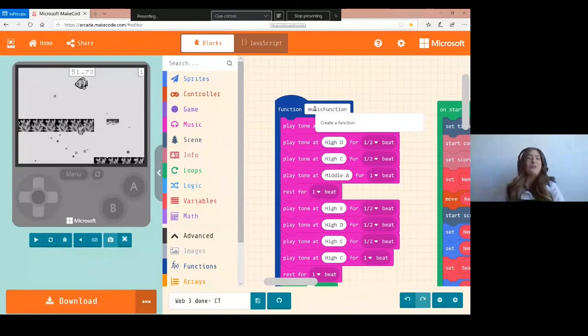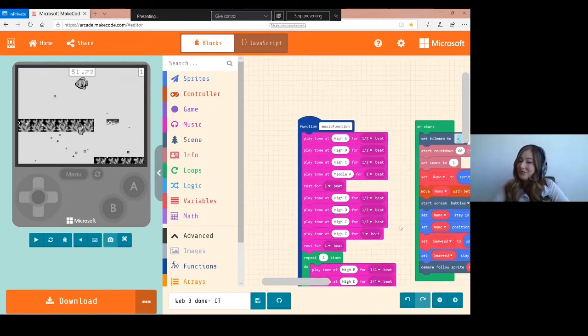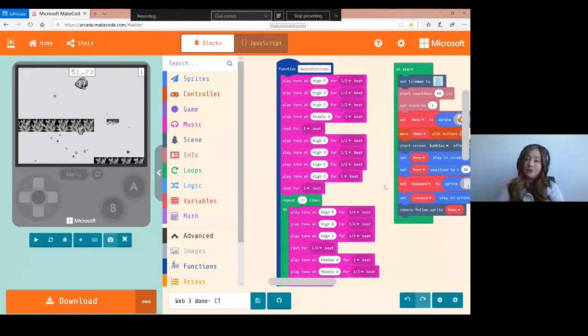Brilliant. And don't forget, everyone, pause me at any stage if you need to keep up, because we really are covering some heavy stuff today when it comes to coding. So please pause me, take it at your own pace, and then unpause me when you're ready to join. So I've popped all my music into a function, but there are two parts to a function. There's creating the function, and then there's calling the function.